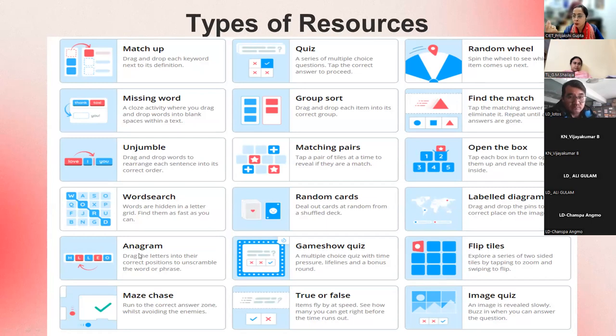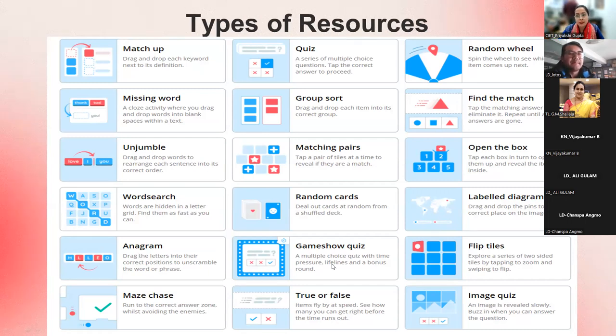WordWall jumbles that word and the child has to drag and drop the letters in the correct sequence to form a legible word. Game show quiz is again another multiple choice quiz template. Flip tiles, again similar to open the box, which just flips the option, zooms it on the screen, and you can either read it out or make the child give a speech on any title that you are planning to add there.